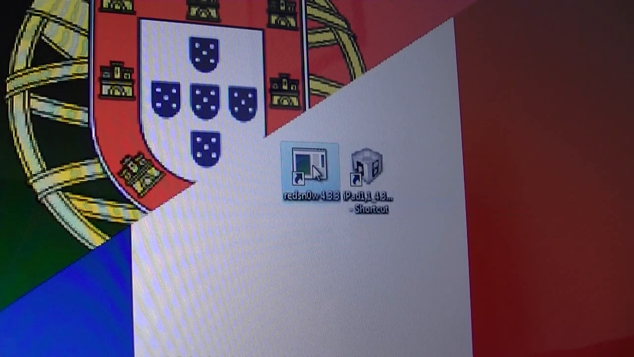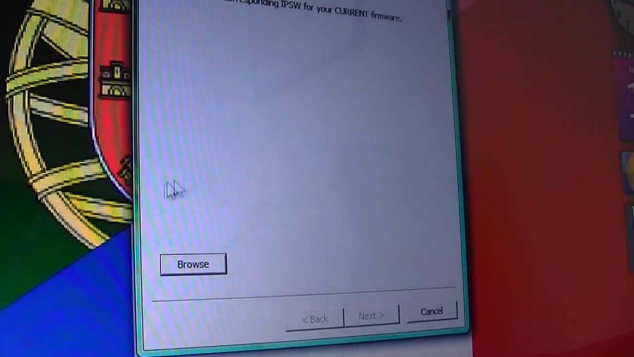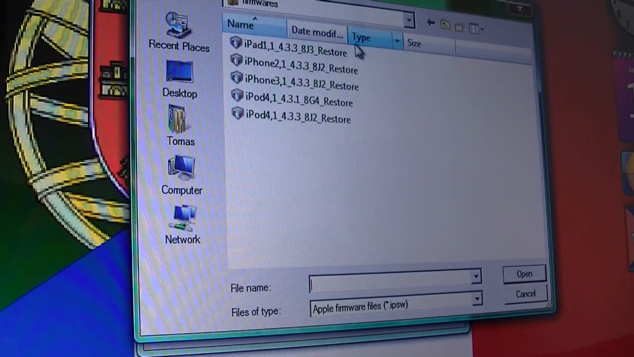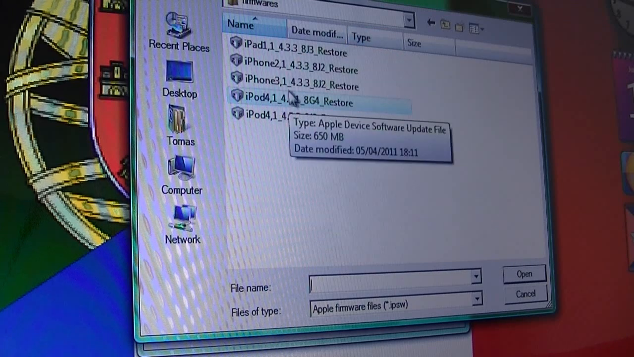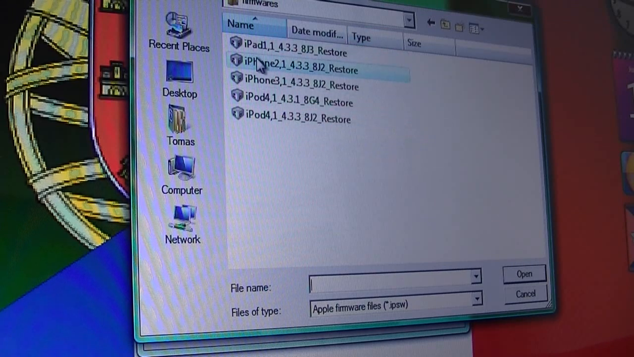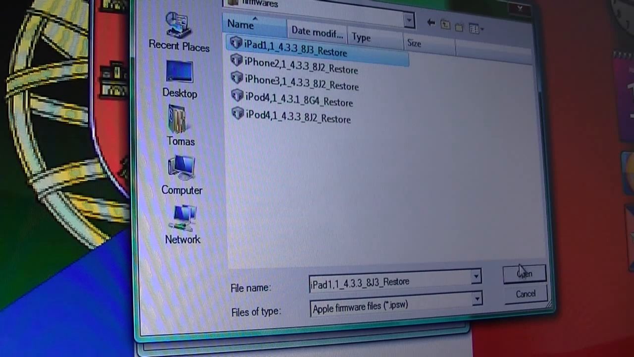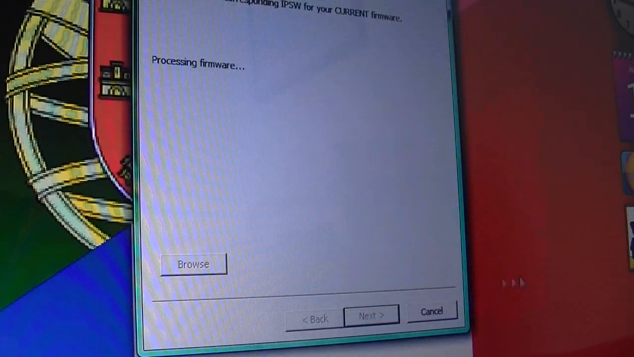4.3.3. So you should probably run this as administrator if you're on Windows. But I'm not running it, so there will be a slim chance that this might work. So this could be a fail. So it will ask you to find your firmware. So mine's right there. Then I'm gonna click open.